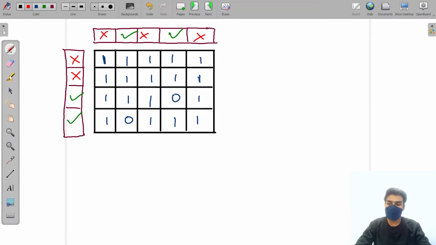And at last, we will traverse this array and this 1D array and see on which indexes there is a tick mark. If there is a tick mark, I will convert that whole row into zeros only.